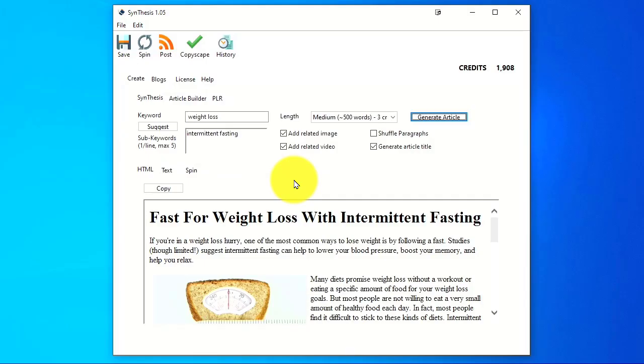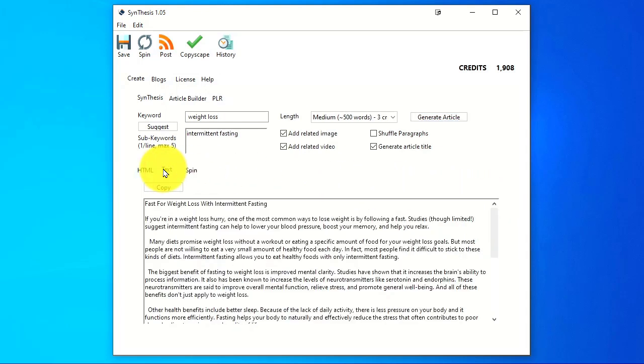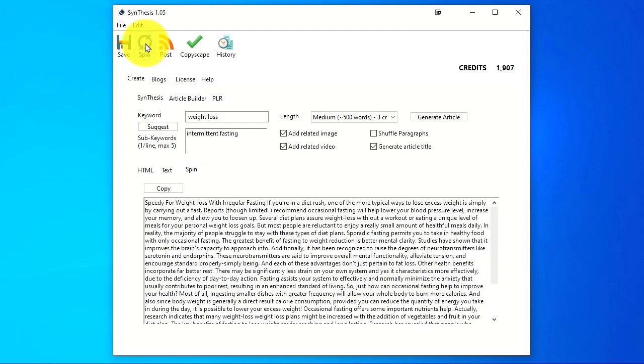So when it's finished, you can now see the HTML version of the article here, and we can have the plain text version here as well. And if we want to create a spin version, choose whether it's HTML or text, hit the spin button up here, give it a click, and within a few seconds you'll get a new version of the article that has been spun automatically for you.